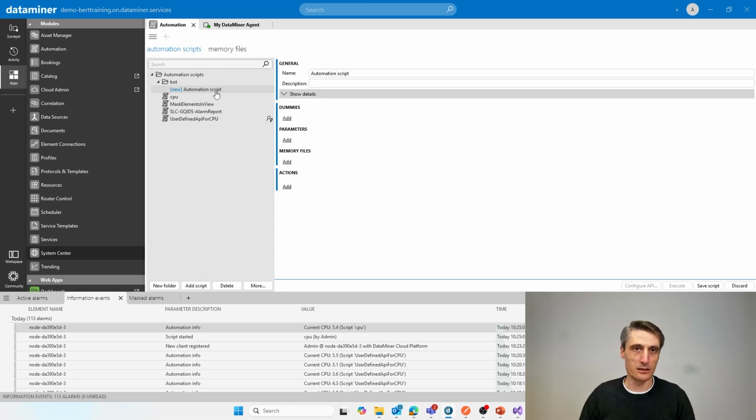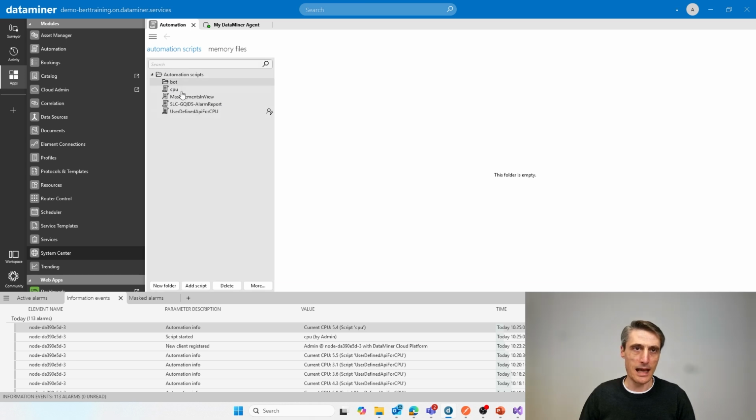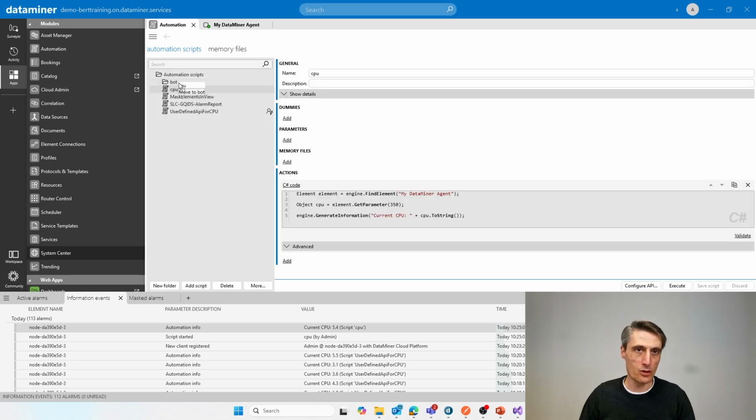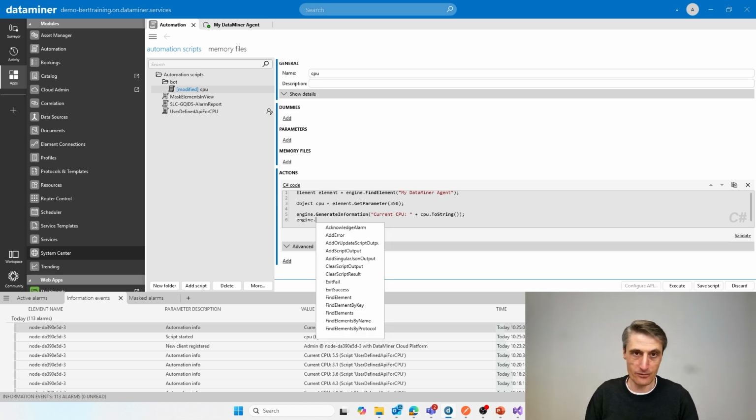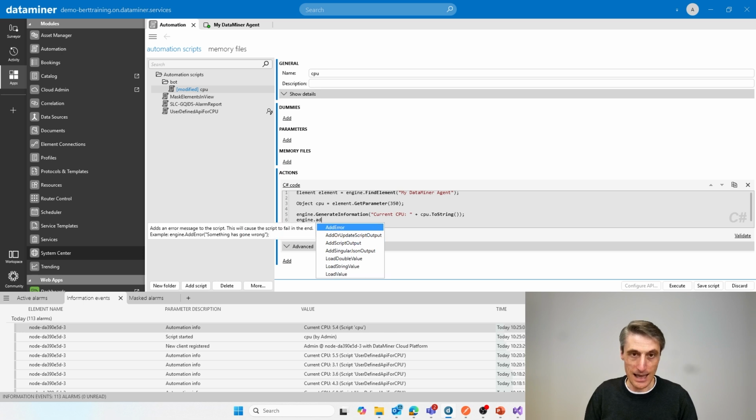Oh, I clicked on creating new automation script, discard, yes. And I will move the CPU into the folder bot, so you can just drag your CPU script you created before, drop it into that folder, and now it is added into that folder. And I will need to do a little bit of tweaking here, and I will need to add an engine, not only generate information event, but I will add that script output there.